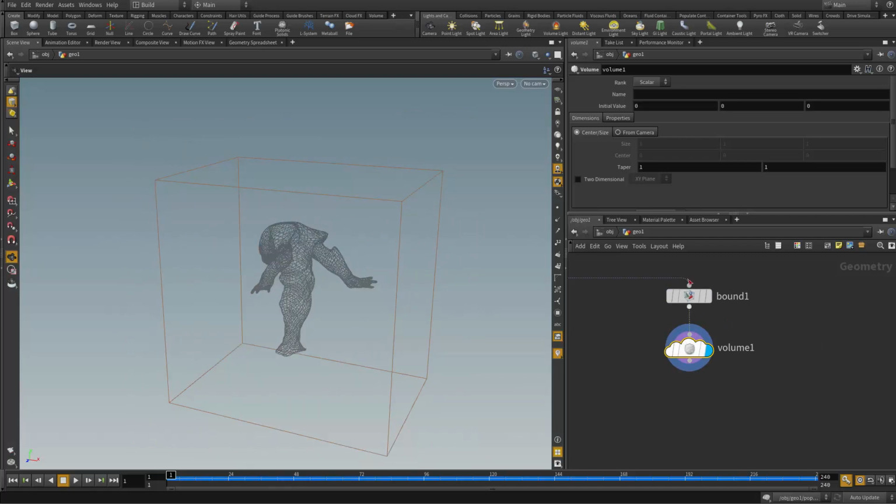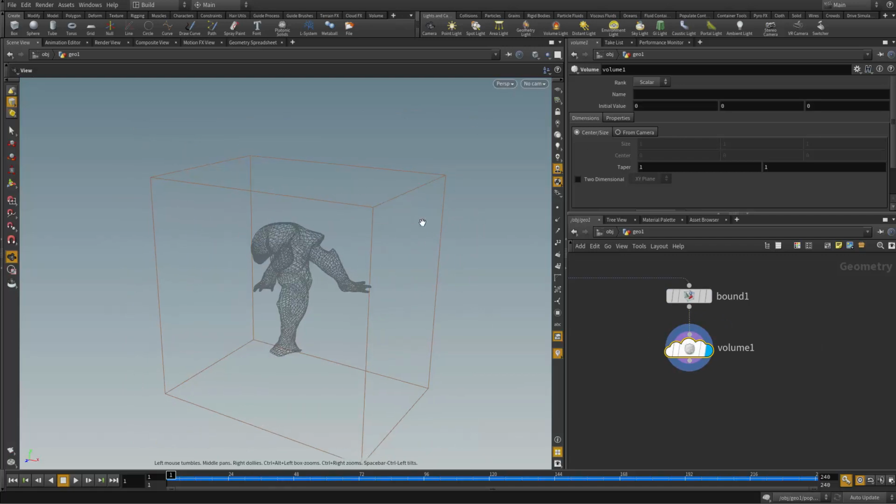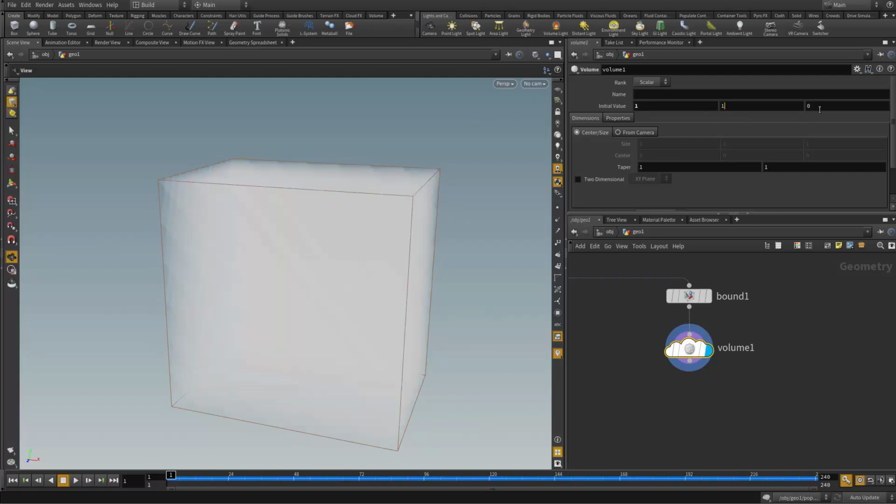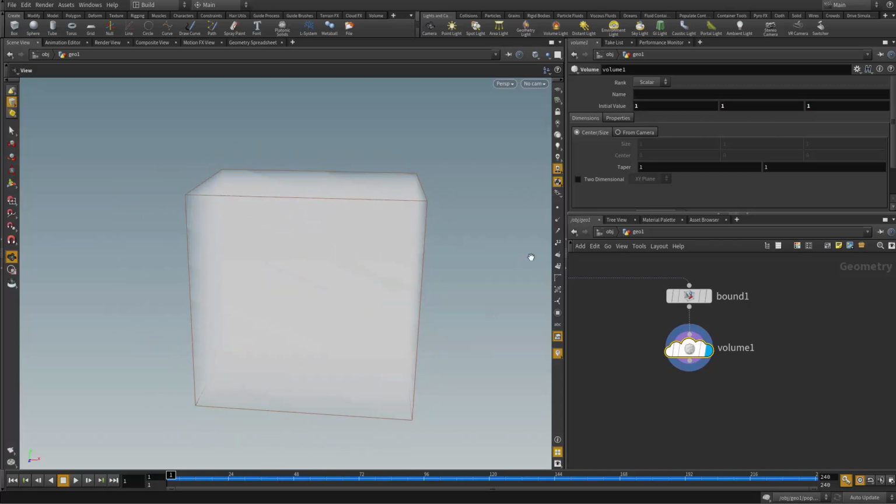Let me press W to go back to object mode. I'm going to change the initial value to 1, 1, 1. As you can see now, it's a very dense volume. I'm going to change the name to a name. You can call it whatever. So just to show that you can do that, just name it whatever you want it to. Right. Change the rank to velocity.